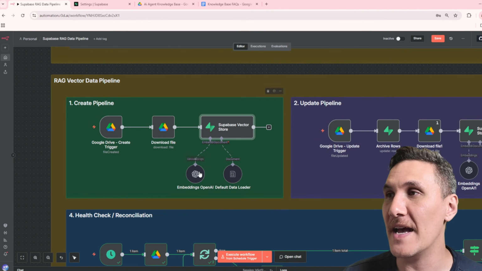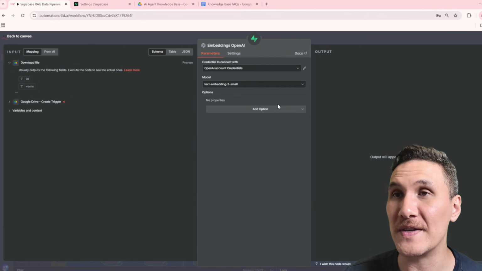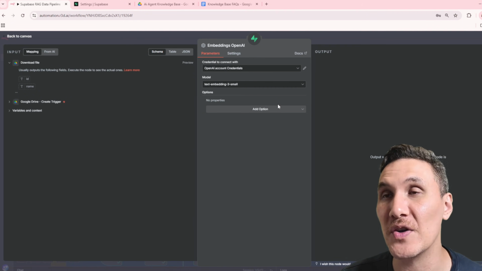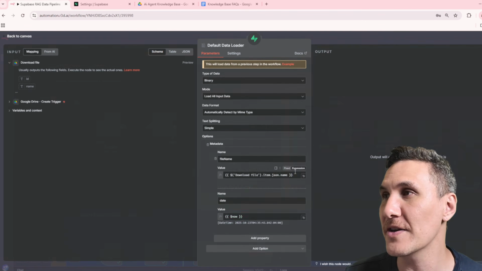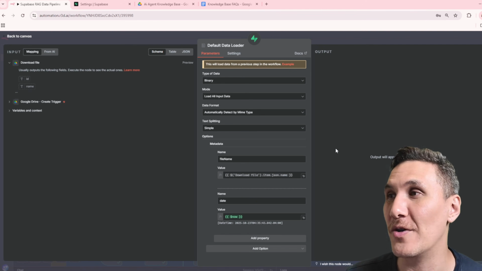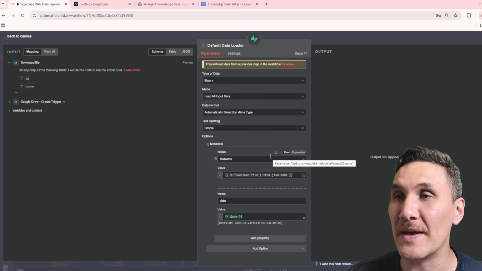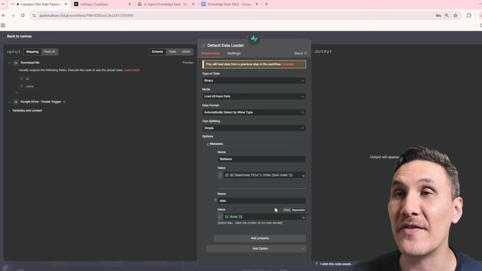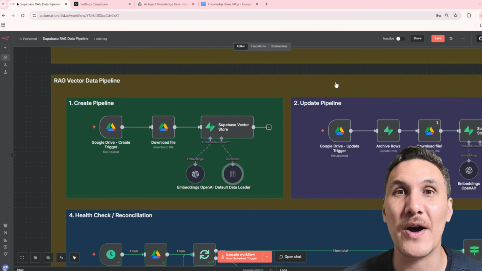The next step is to add embeddings OpenAI. So make sure to choose the text embedding 3 small, because it does have some implications on being able to insert embeddings into our vector database. Next, we're going to use the default data loader, and in here is where I'm able to specify some of the metadata that gets inserted into that JSON blob. So you'll see here I'm storing the file name of the embedding as well as the date the file was inserted, which is now. And that's all you need to do for the create pipeline.